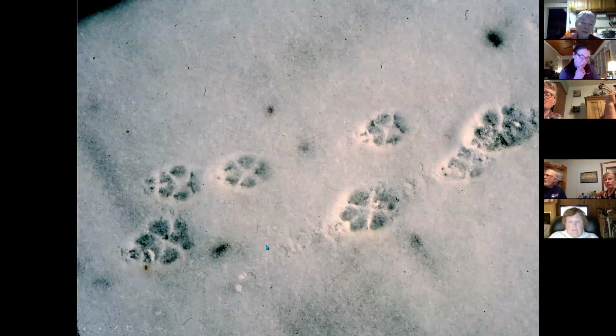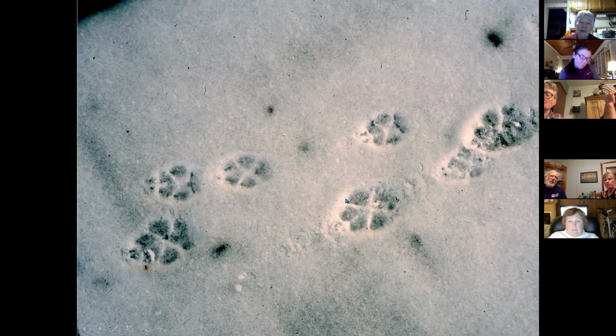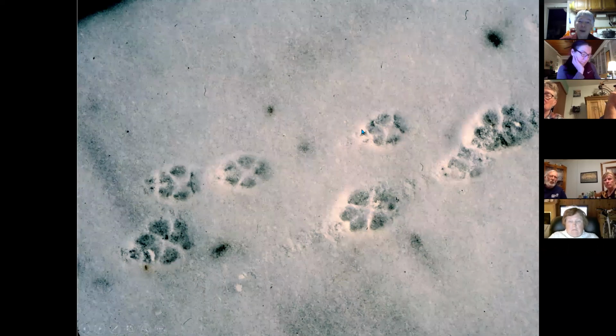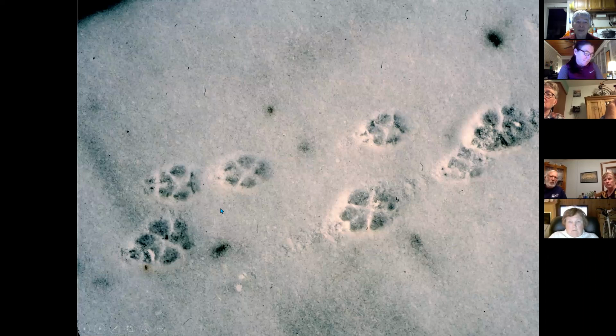Both the red fox and the coyote are sort of oval or oblong in overall shape. If you imagine a line that goes around the whole track, it's kind of oval or oblong. And the toes are nice and tight. The side toes are tucked nicely in behind the leading toes, and the middle pads are quite small.